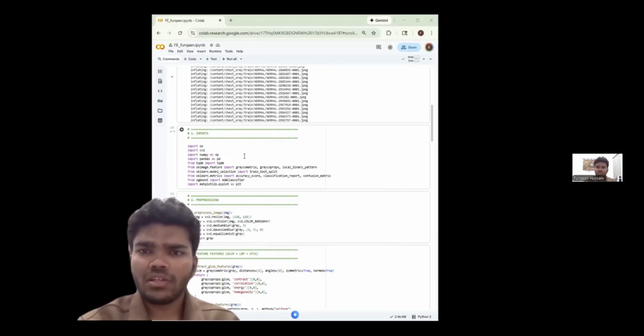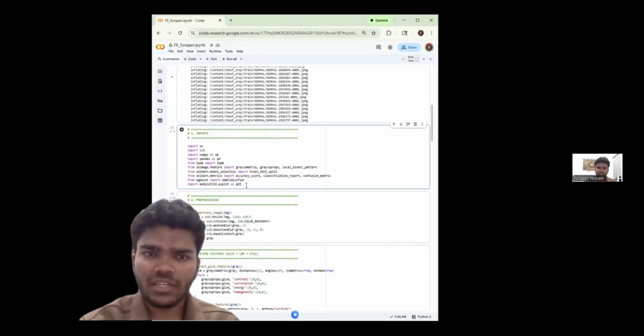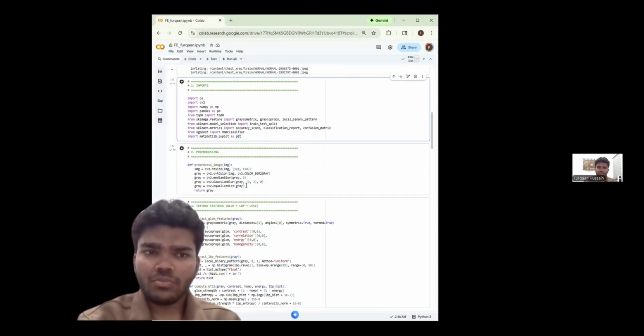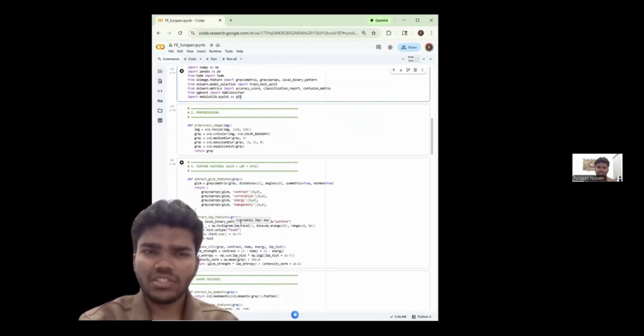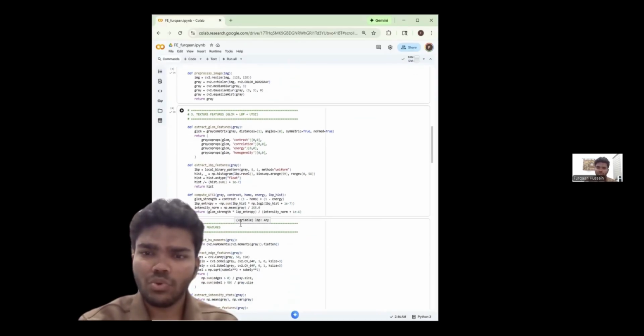Next, I imported all the required libraries for image processing, feature extraction, model training, and visualization. Before extracting any features, I pre-process every X-ray image by resizing it, converting it to grayscale, removing noise using smoothing filters, and applying histogram equalization to improve contrast. Then I extract texture features using GLCM for global texture, LBP for micro texture, and a custom feature called UTSI, which combines texture strength, entropy, and intensity into one score.